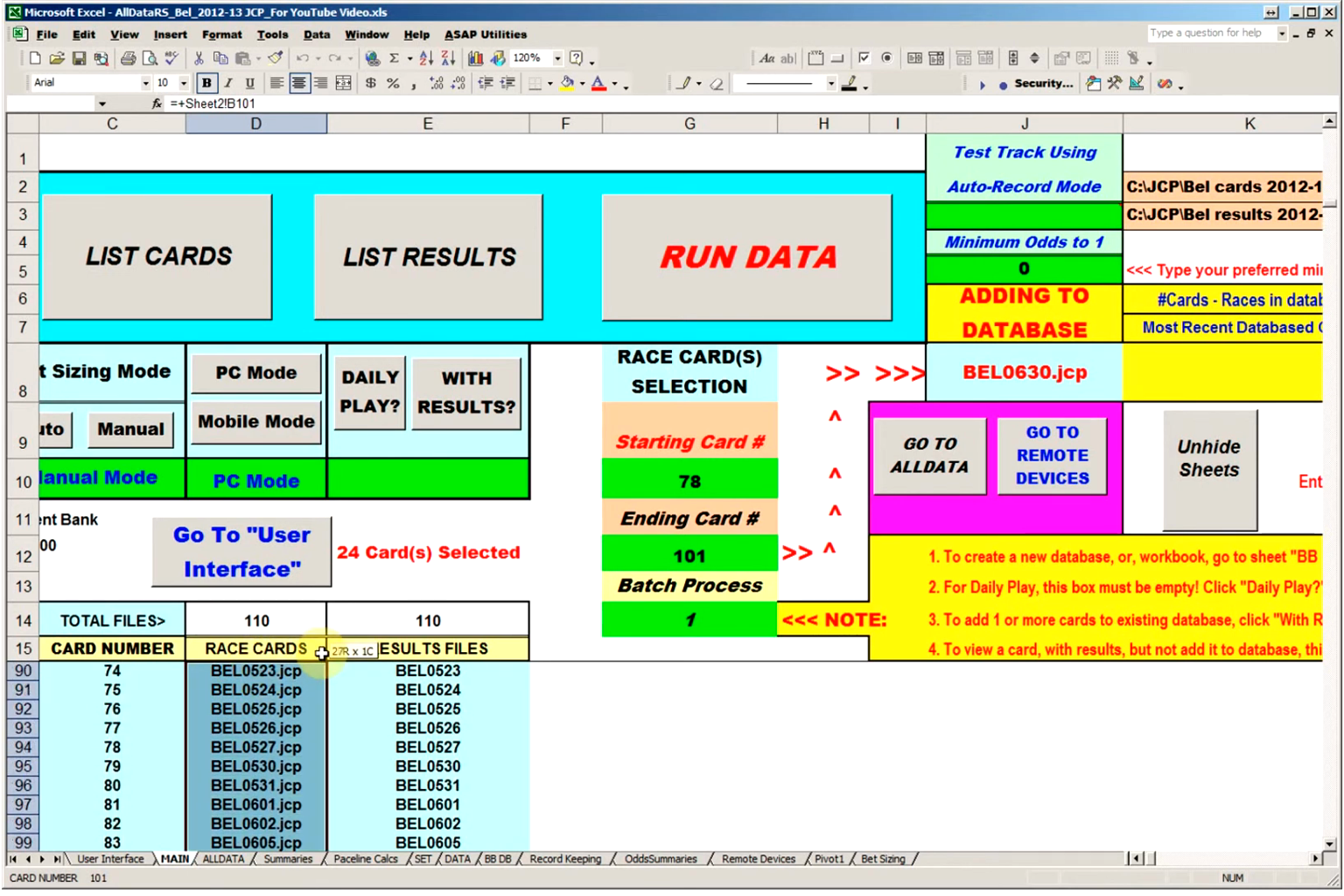And there's 29, 26, 25, 24. See this little box over there? It tells you how many rows, or in this case, how many card numbers you've selected. There's 24 rows, 24 card numbers.